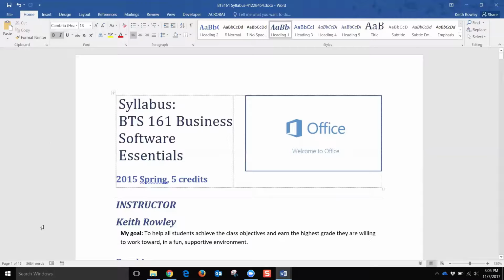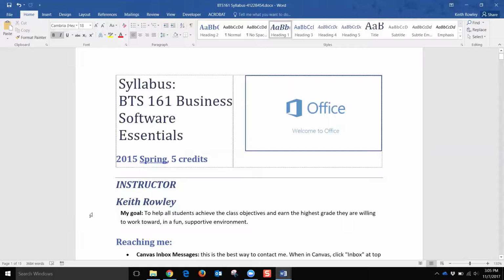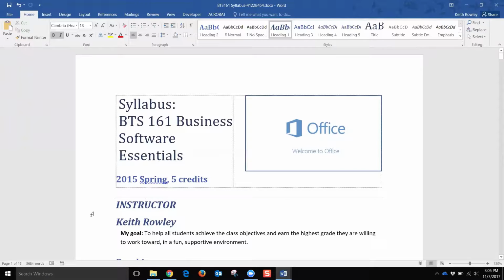You might notice that my syllabus is 15 pages long. If a sight impaired person had to get to page 15 by listening to pages 1 through 14, it would not be a very efficient way to get through the document. They would not essentially be able to browse. So using the headings is going to help us do that.